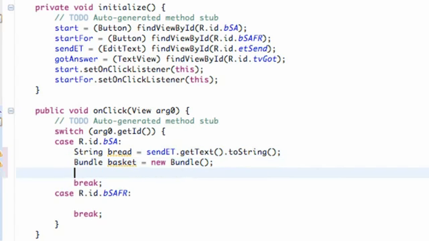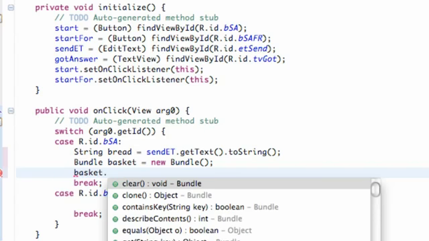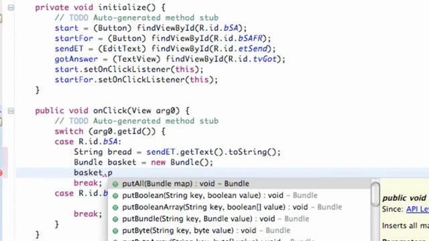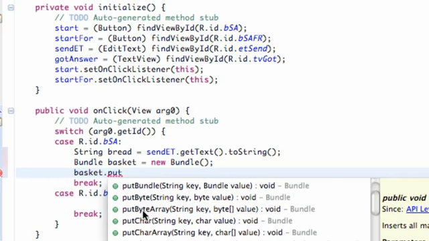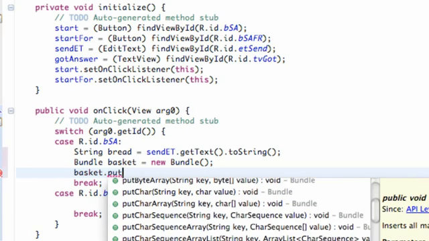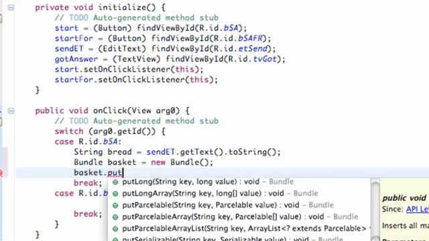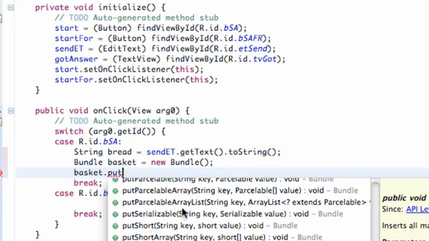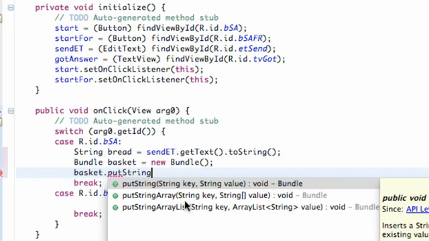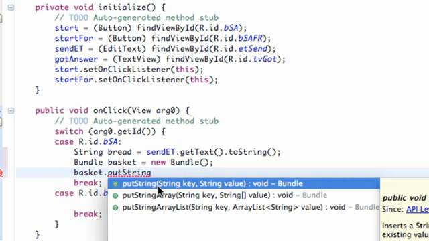So to do that, all we have to do is say basket dot put string, and as you can see there's a ton of different things if you guys are trying to put some other type of data in there, like an integer, you just say put int. But since we're passing a string, we're going to say put string, and you have a few different choices. We're going to use this one because we aren't working with a string array and we aren't working with a string array list. We're working with just a string, so I guess there's only one choice here.